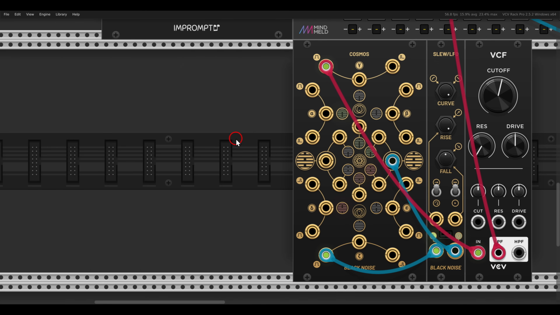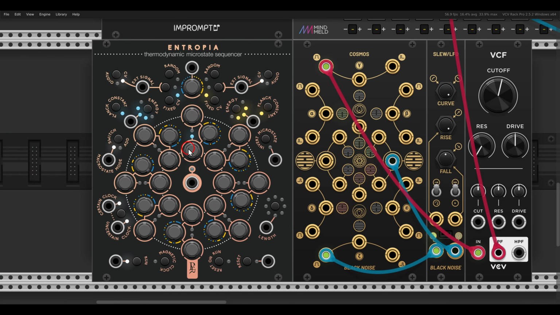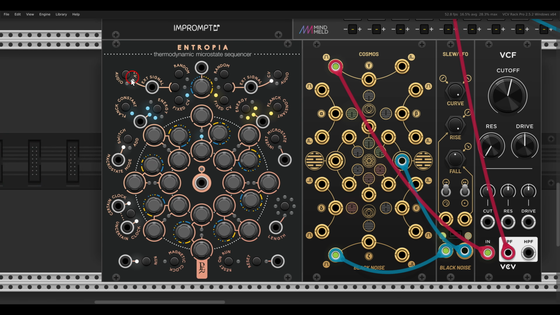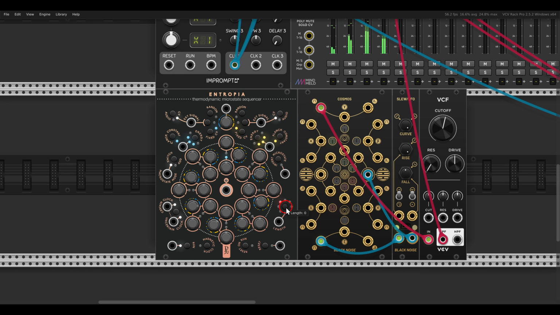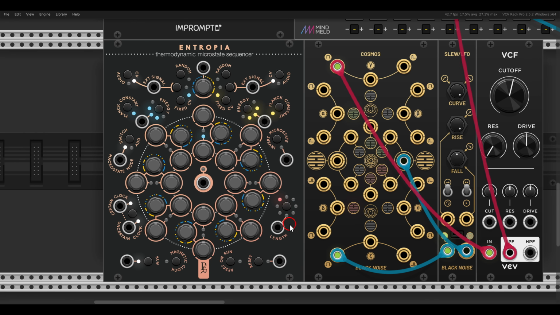So for example, let's use a sequencer. We will use Entropia from the Geodesics. Yes, this might look like a complex sequencer, but it really isn't. So let's first of all set a 5-step sequence. We have here the length. If I click it once, we have 7 steps.